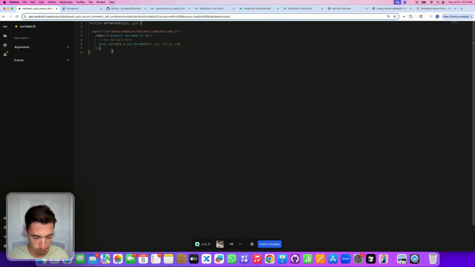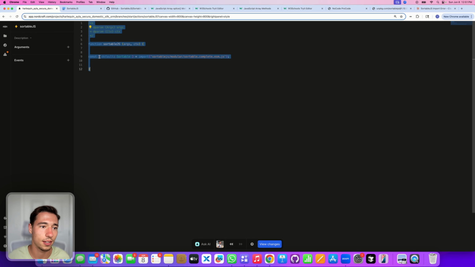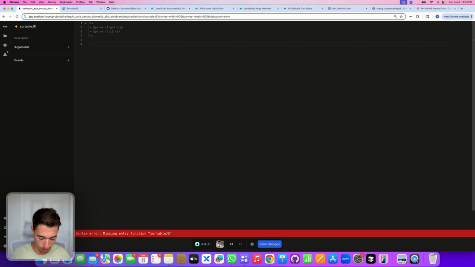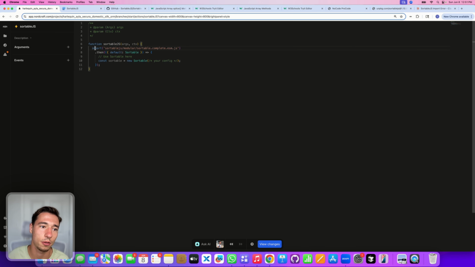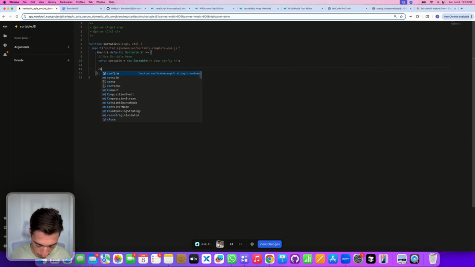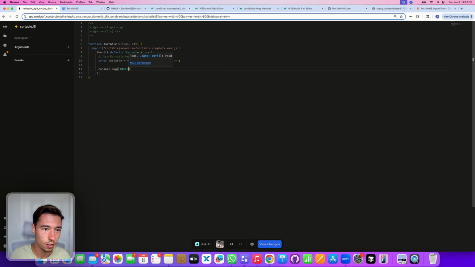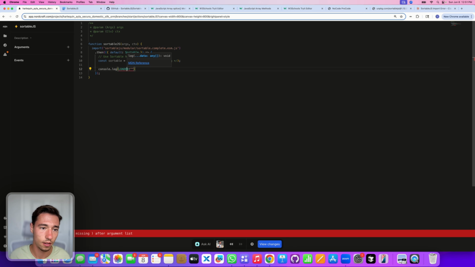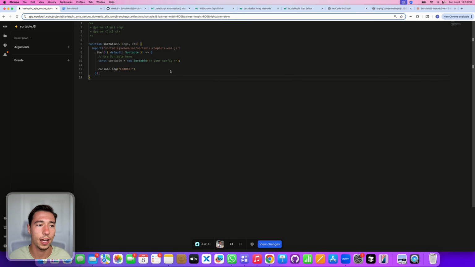So we got that import statement here. So let's just go back. I want the comments to be still there. So let's put this in here. So the way we're going to import this is by doing import. We're going to load the package, and then we can use the sortable here. So we just define the sortable. We can use it. Let's add a console log. Load it.